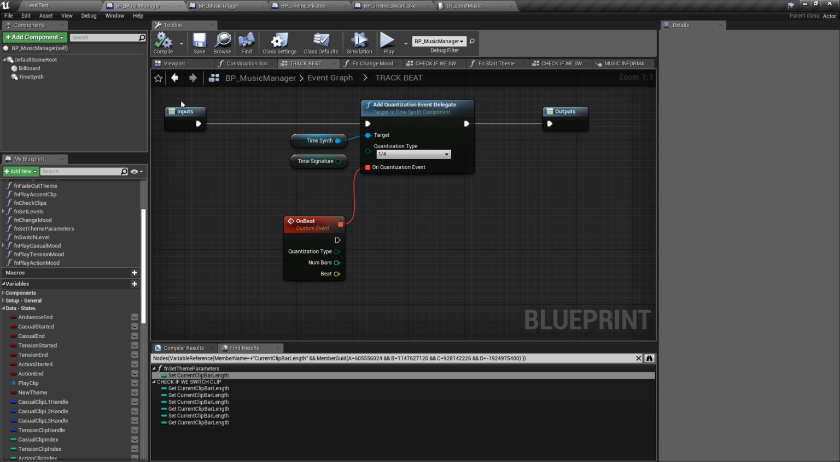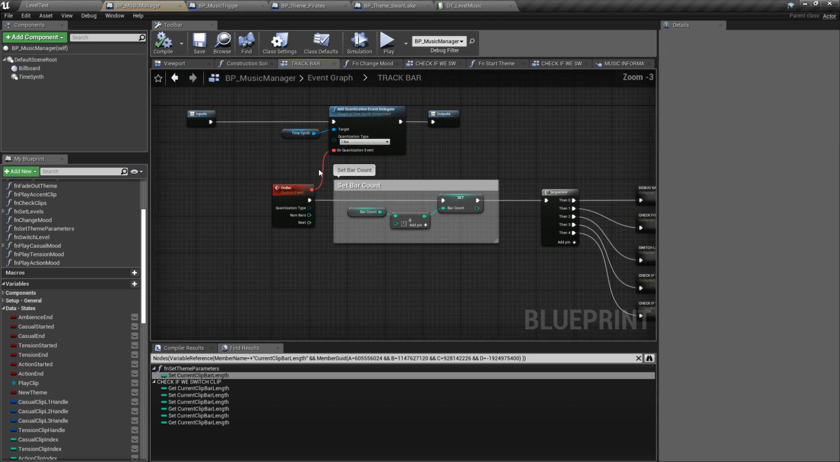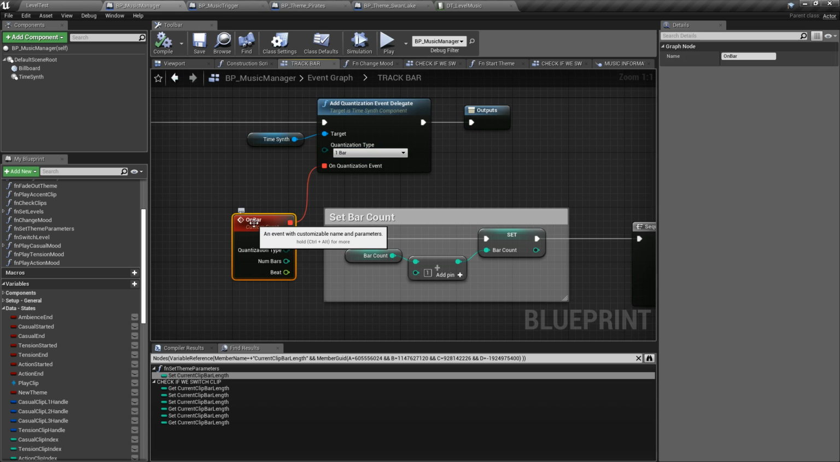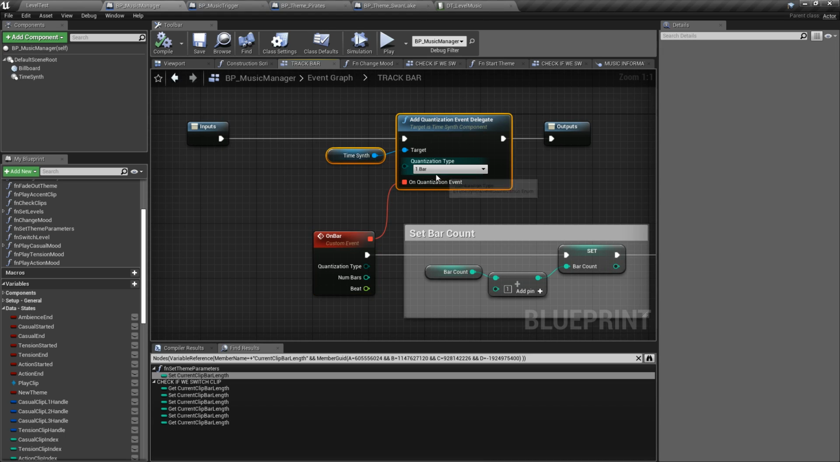So here basically I have two separate events. One is quantized, with a quantization time type of 1 bar. In other words, I am doing checks on every single bar based on the BPM of that mood. I give the time synth a BPM, and I say, with this BPM, I need you to tick every bar, right?